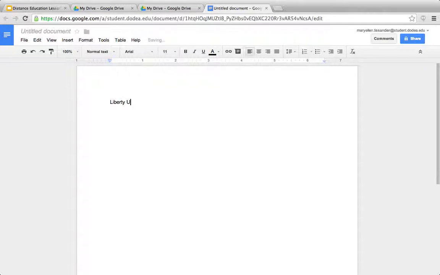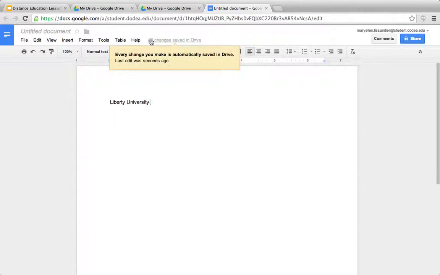So I'm going to go ahead and type Liberty University in here and show you just some features. As you can see up here, it talks about saving and all changes saved in Drive. It's automatically saving this document every 3 seconds, so you don't have to worry about if the power goes out or you accidentally turn your computer off. It's okay because it's automatically saving.